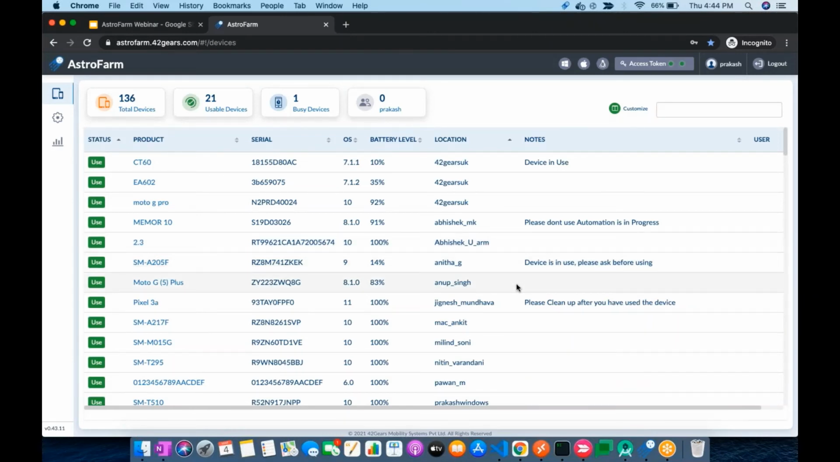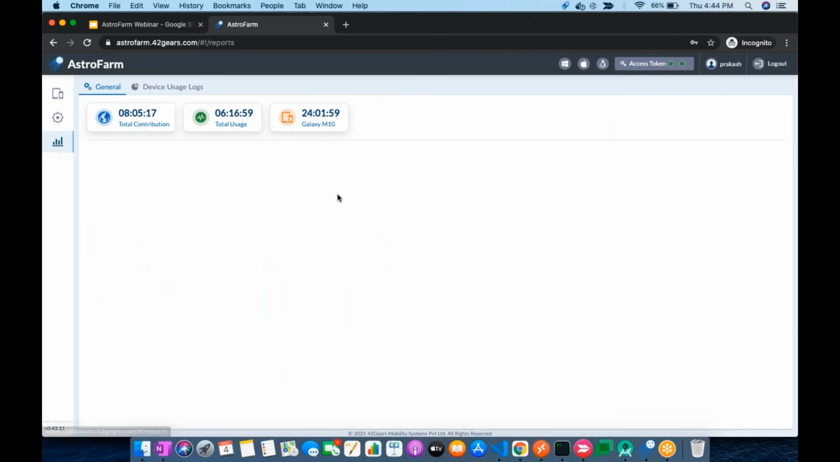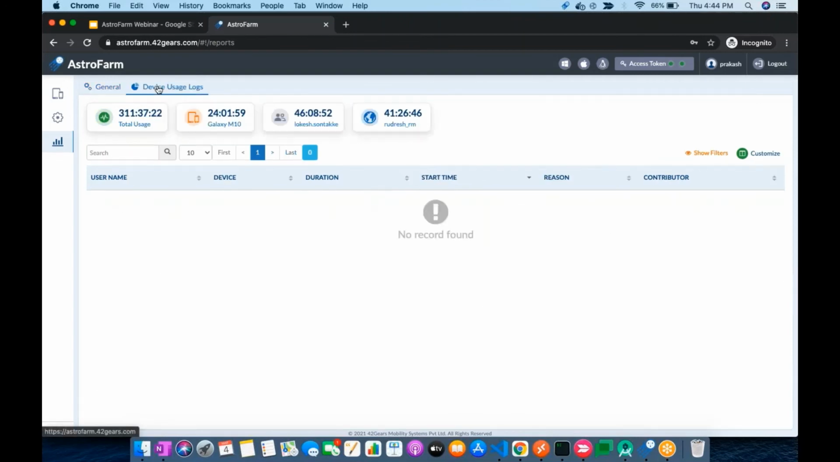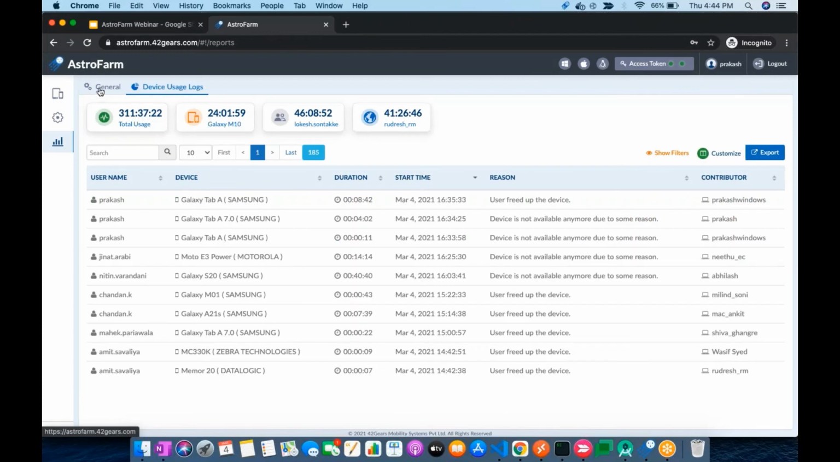So that's all I have for the demonstration. In addition, lastly, I can show the audit logs. This is the log where you can see your contribution and your usage. You can see the devices that you are contributing, who accessed them at what point of time, and which devices you access. Then the administrator can generate an audit log spanning all the users across the organization.